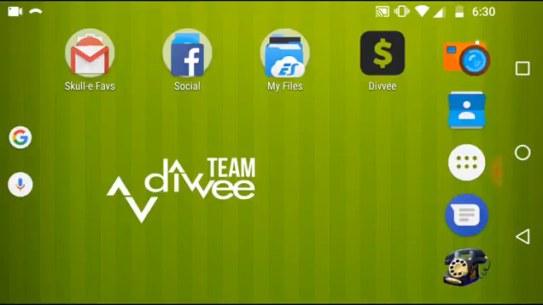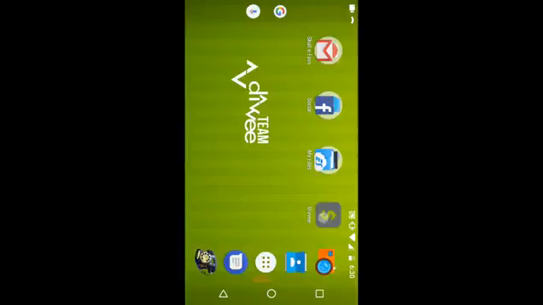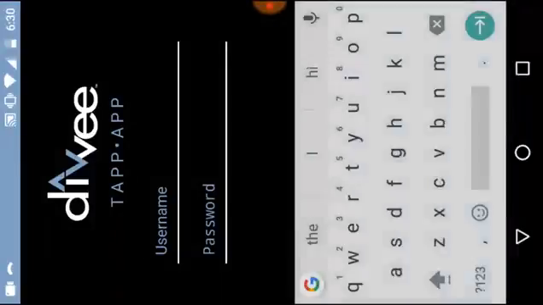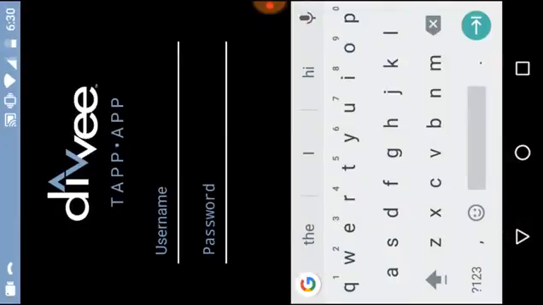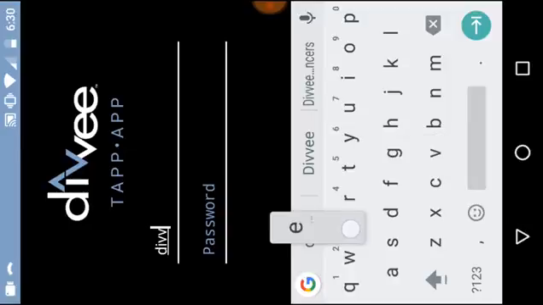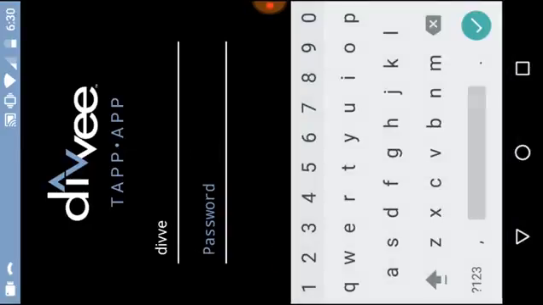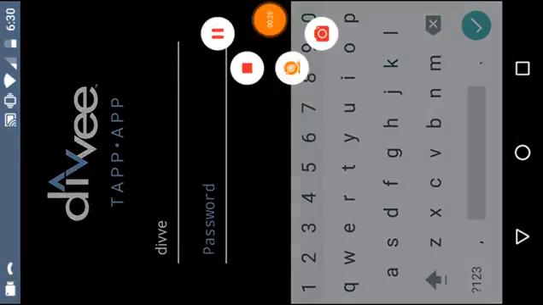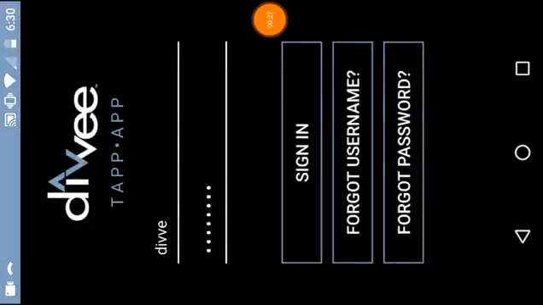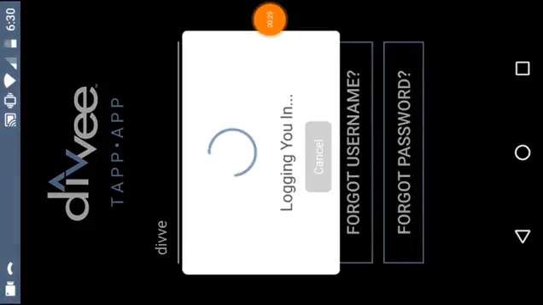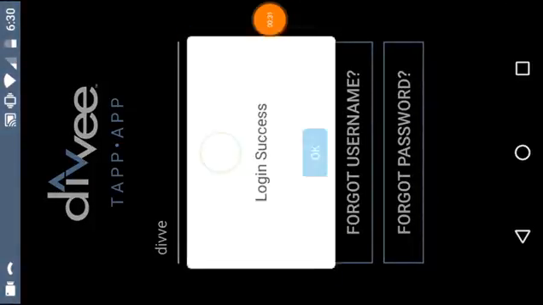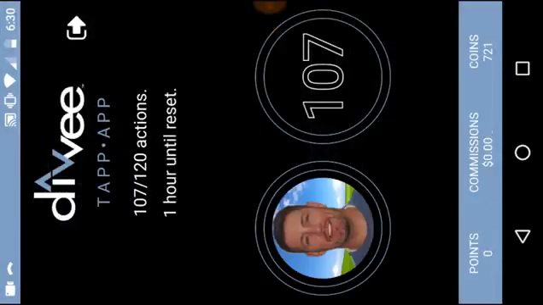So, hey guys, I'm going to go ahead and open up my Divvee app here, my Divvee.social app, and perform my paid services. I have to turn my app here vertically. Let me go ahead and log in here, and as I enter my password, I'm going to pause real quick. All right, got my password. Let me hit sign in here. Login successful. Okay, I've got 1 hour until reset here.